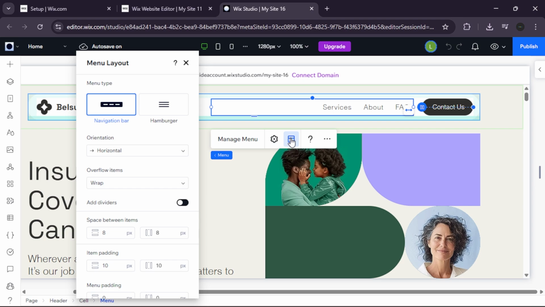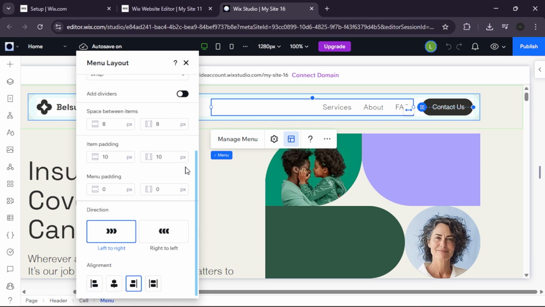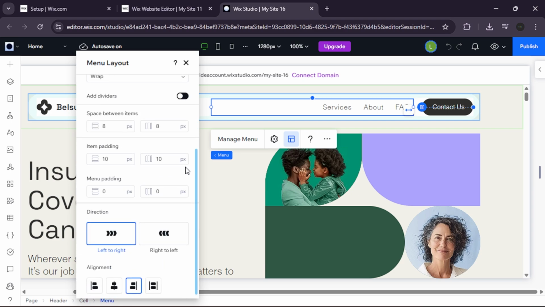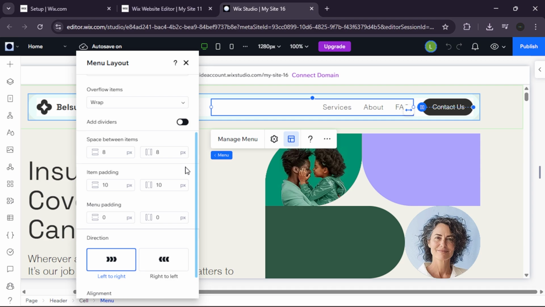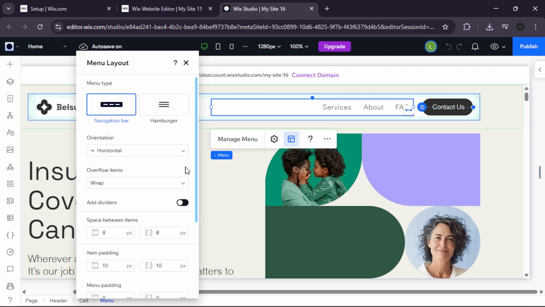In 2026, Wix Studio allows you to toggle between different menu types without having to delete and recreate your links. By entering these settings, you are preparing the editor to hide the text links and replace them with a single interactive icon. Lastly, switch the menu type to hamburger. This is the core step where you change how your visitors interact with your site navigation.